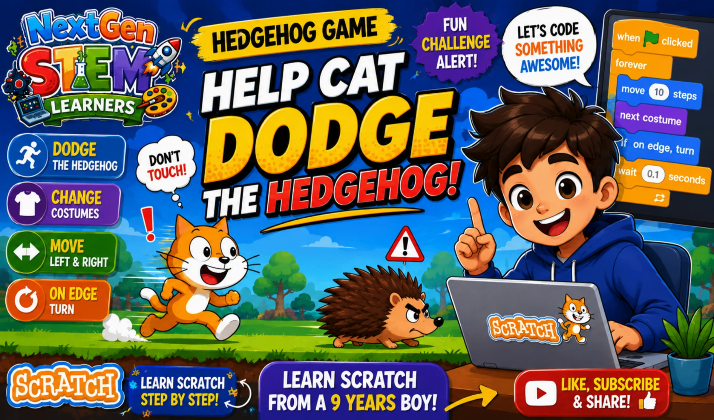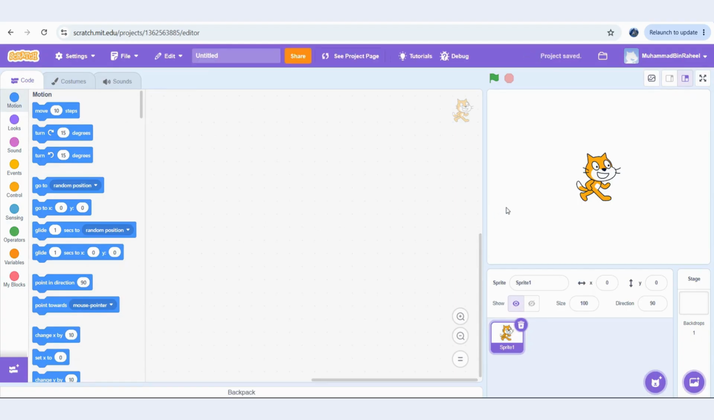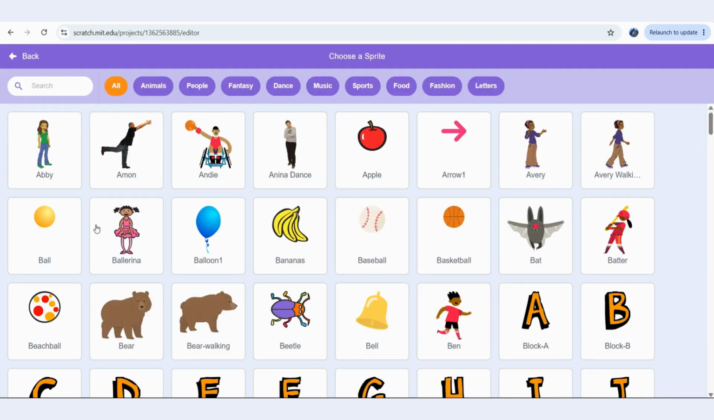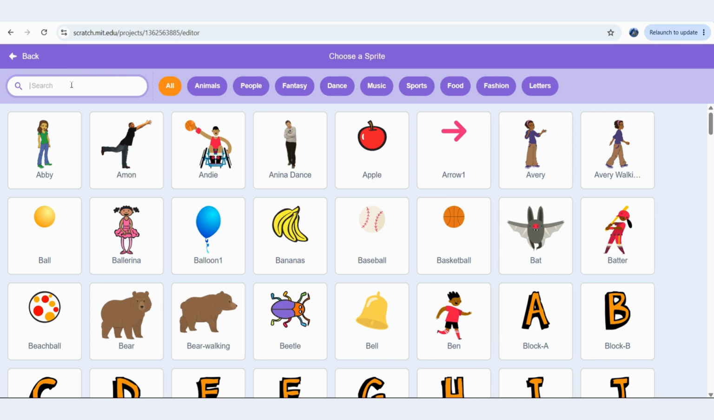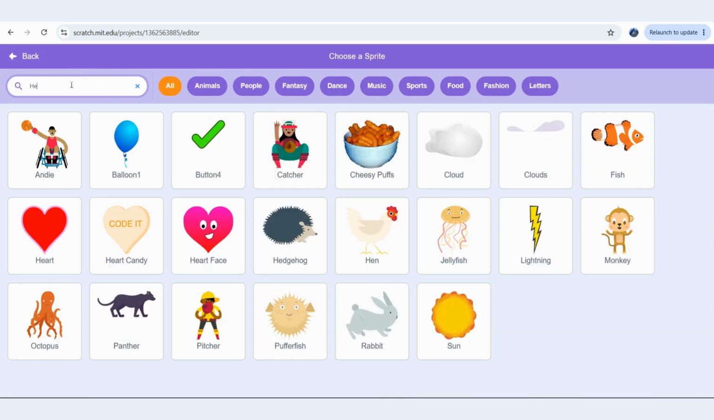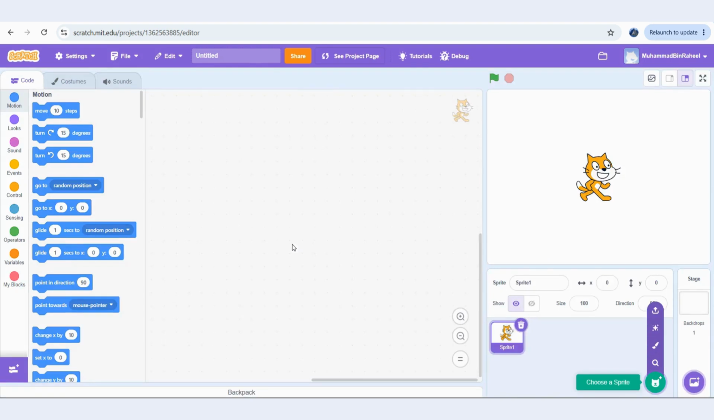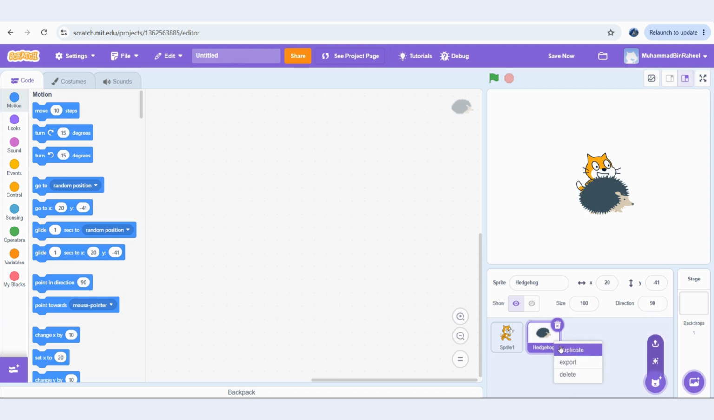Hi friends, welcome. In this lesson, we're gonna make this sprite dodge two hedgehogs on the corners. First, let's add more sprites to bring new hedgehogs. First, we should go to search and search hedgehog. Here, we got one, and now let's duplicate it.